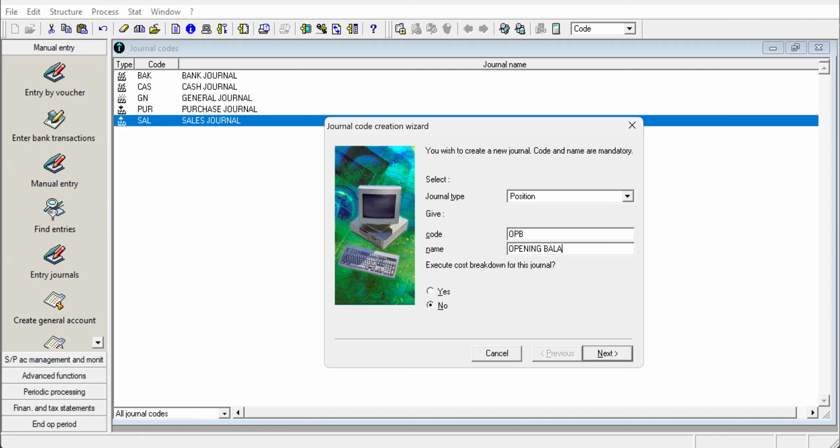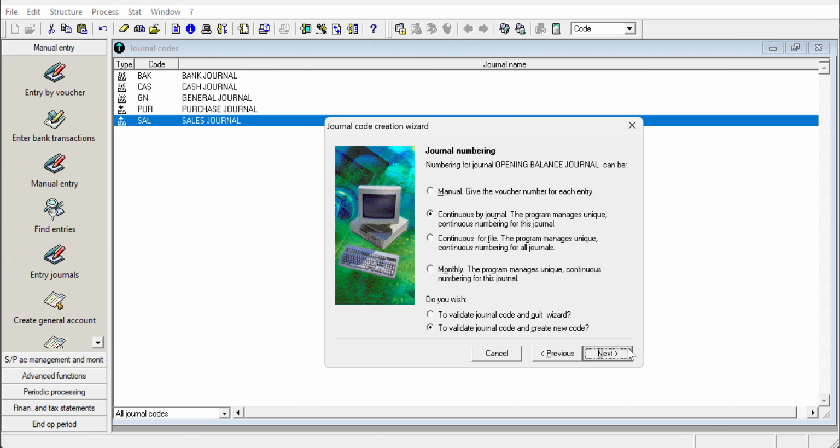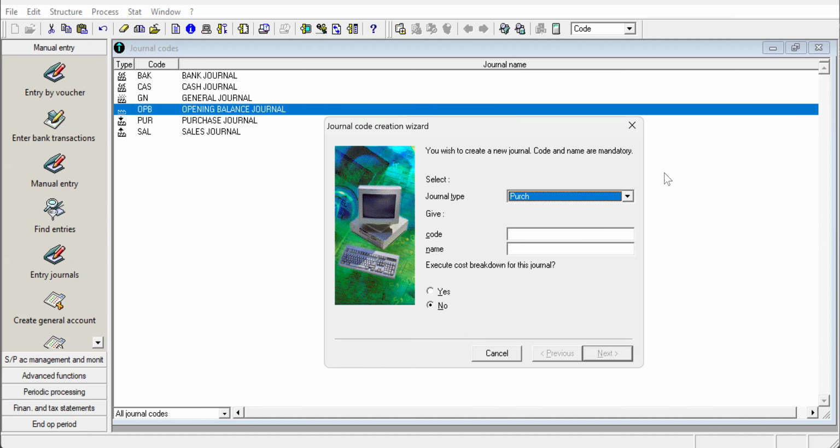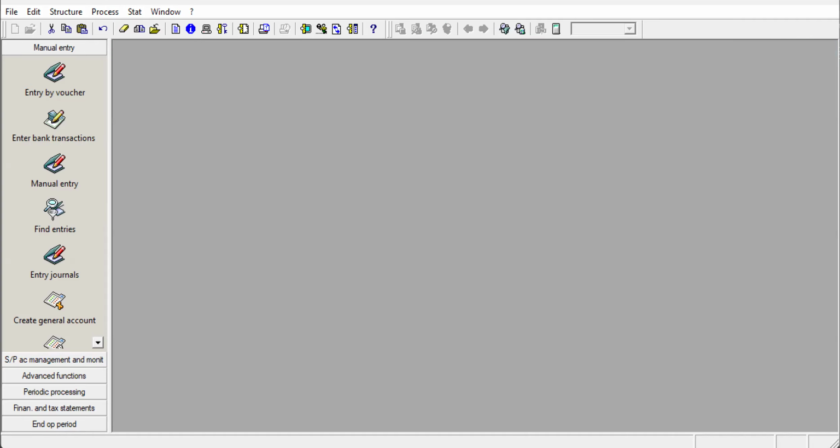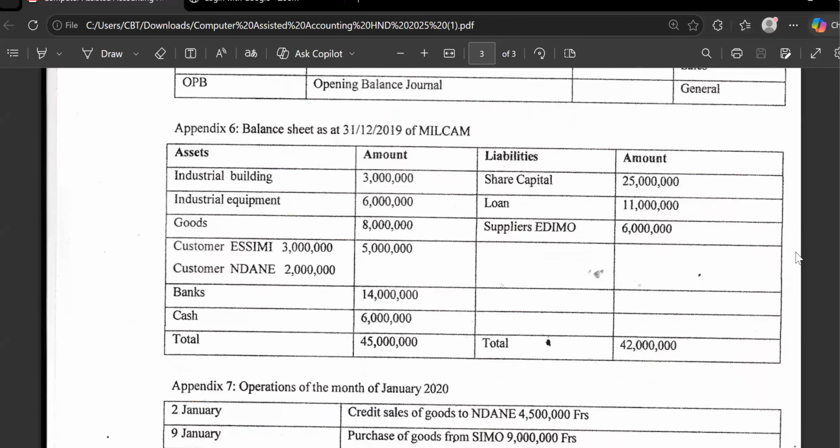So we have opening balance journal. Click on next. We are through with all our journals. Okay, good. These are all the journals we've created. Let's go to the next one. The next one that we have is to record the opening balance sheet. Always record the opening balance sheet in the position general journal. That we need to know.